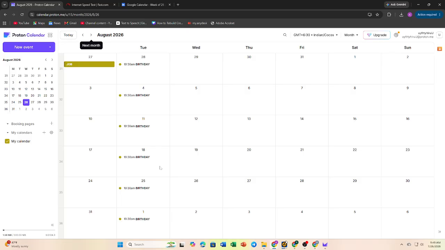You now know how to use Proton Calendar offline, view previously synced events, and automatically sync your changes once you're back online.